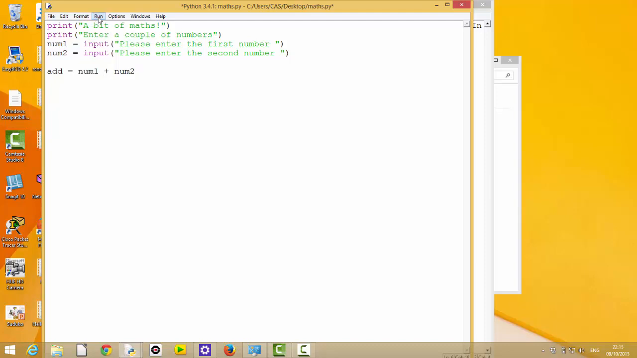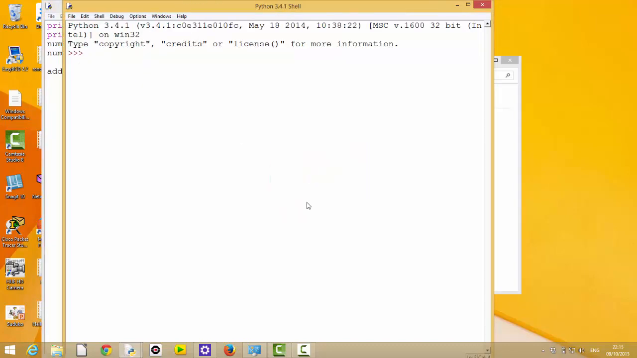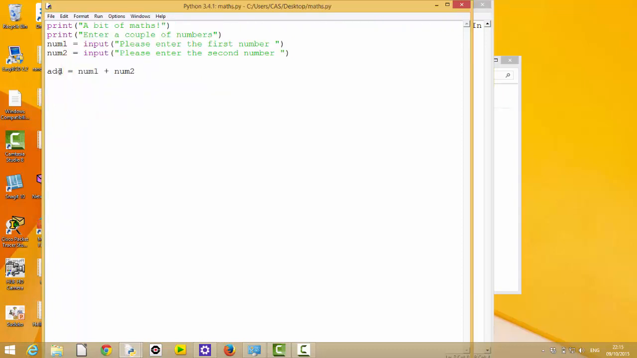So we're just going to run this. I've already been messing with this, so I've already saved it as maths.py. So when I run, it'll prompt me to save, but it'll run straight away. So please enter the first number 4 and the second number 5. And oh, okay, didn't do a great deal. So, to add the two numbers together. Of course, I didn't print it, did I?